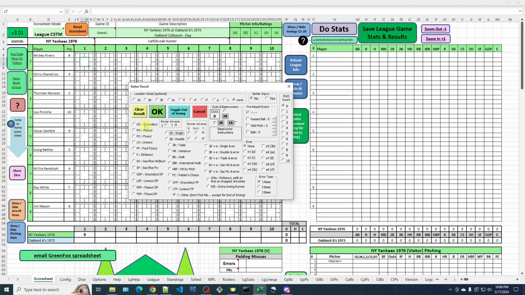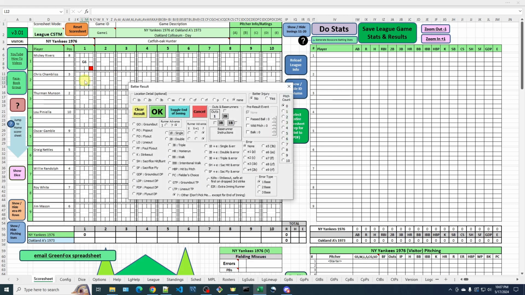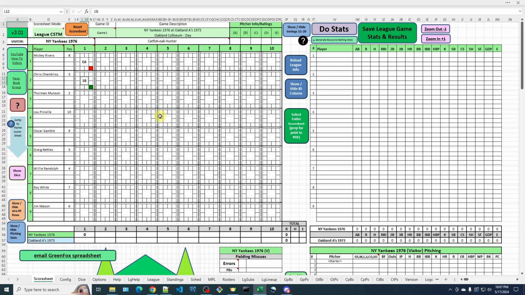Let's say we want to show that he grounded out to shortstop. We hit ground out, and up here on the location detail, we click the shortstop, and then click OK. Now it says G6 instead of GO. Let's say Chris Chambliss gets up and he singles. I could say he singled to left if I wanted to. I'm just going to say he singled.